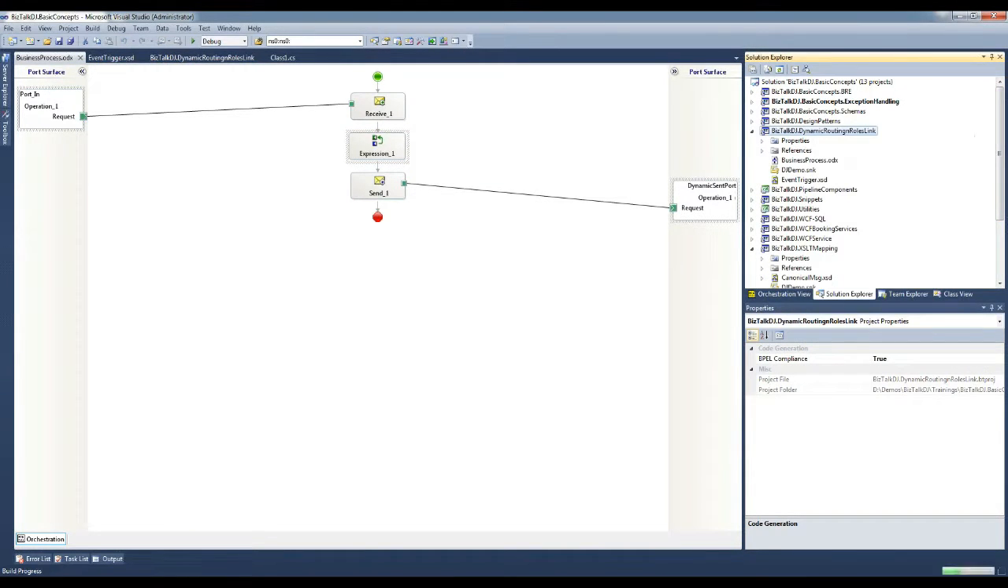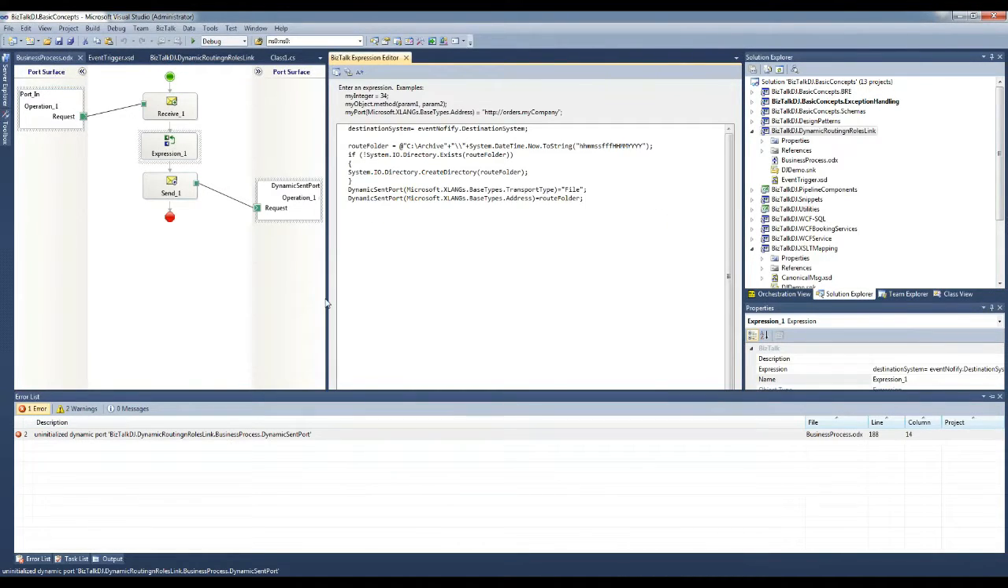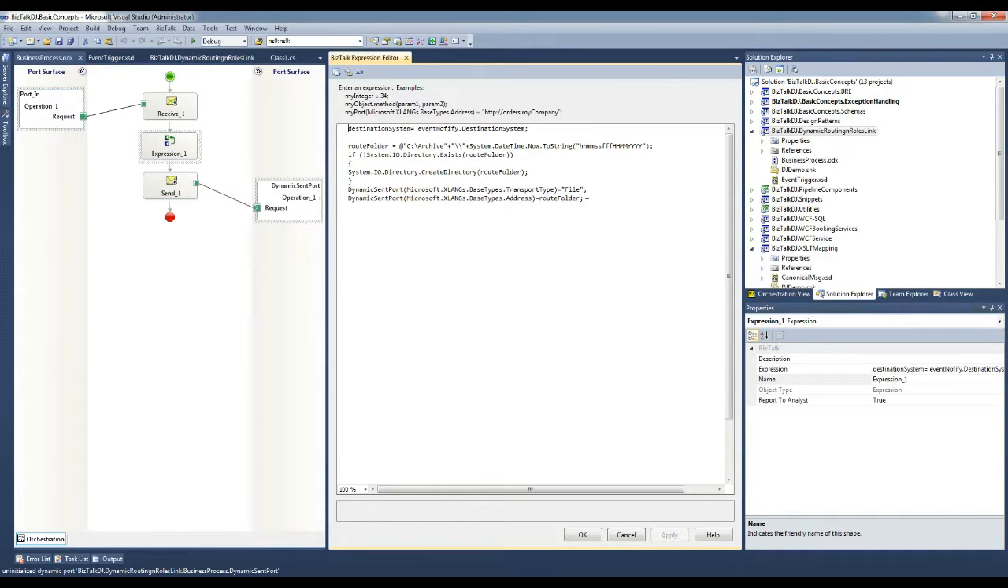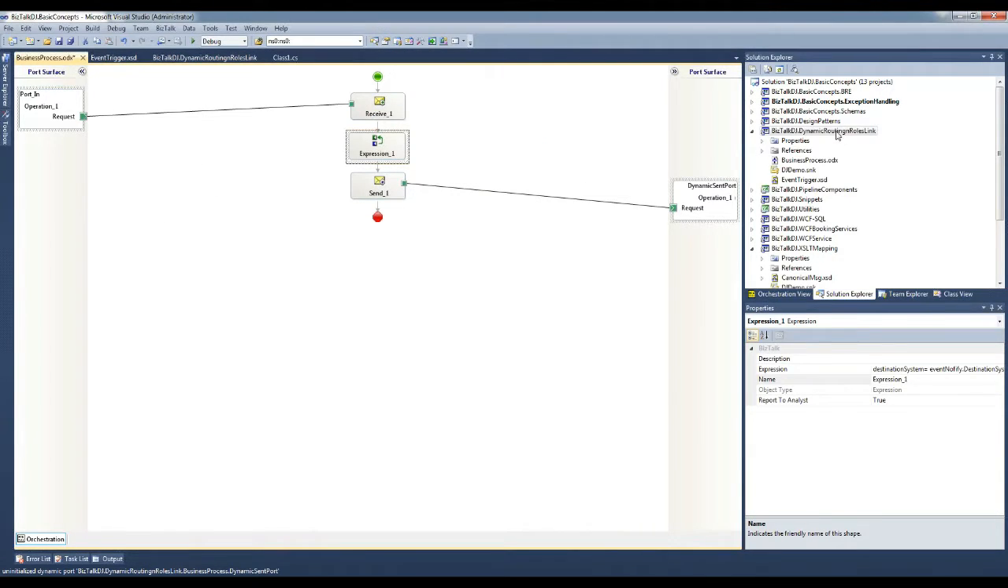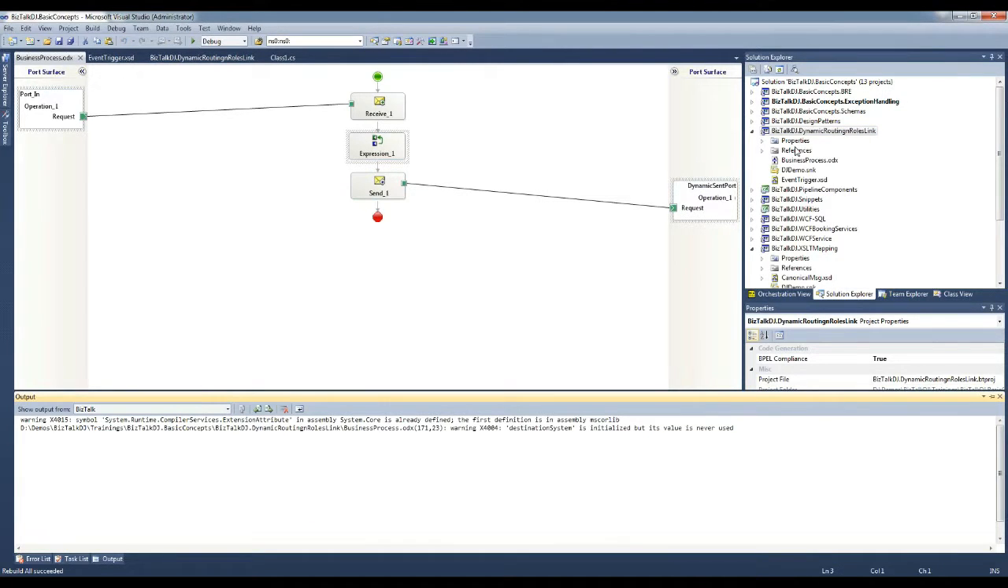So let us try to build the application. This error is because I have to set the dynamic send port address first and then set the transport type. Let me build the application again, and build succeeded.